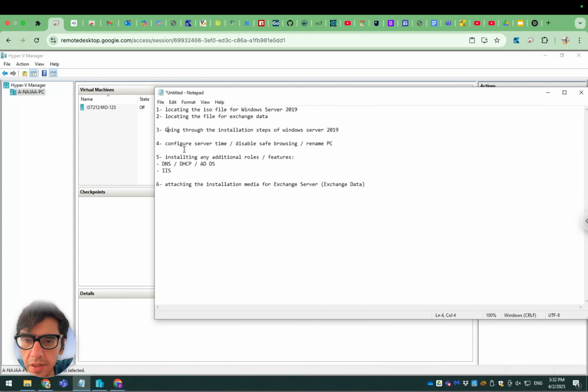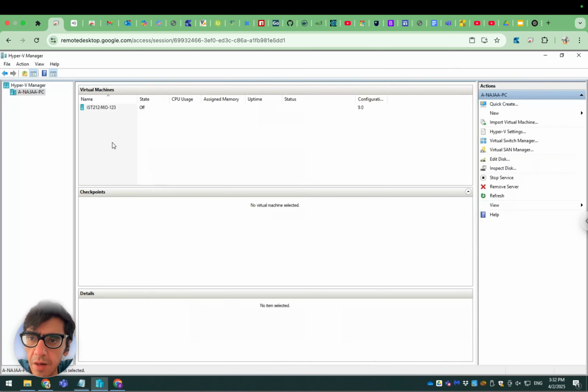Afterwards, we're going to install Windows Server 2019. We're going to configure some basic settings after the installation. We're going to install some additional roles and features required for Exchange Server. And last but not least, we're going to attach the installation media for Exchange Server, which is called Exchange Data .vhdx, okay, or vhd, I can't remember actually. All in all, this should take you around 45 minutes total if your PC is up to standards, okay, your lab PC that is. So let's start by creating a new virtual machine.